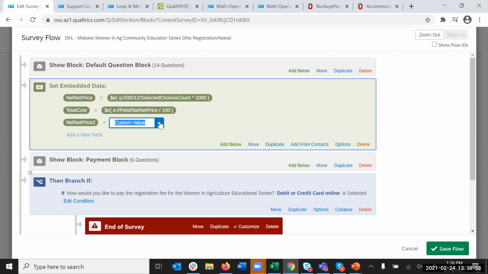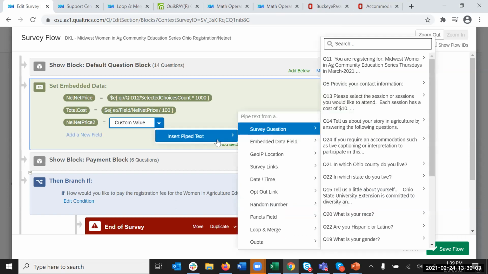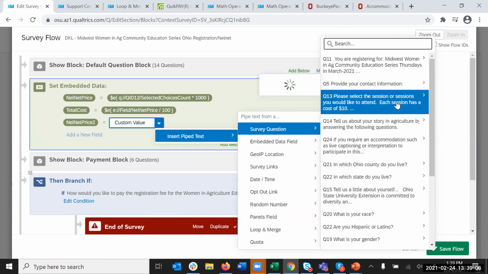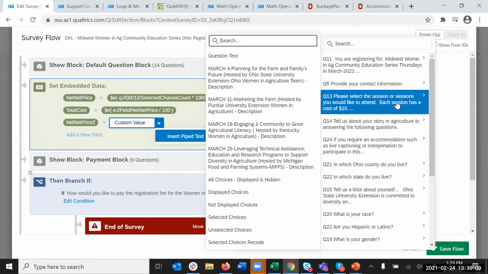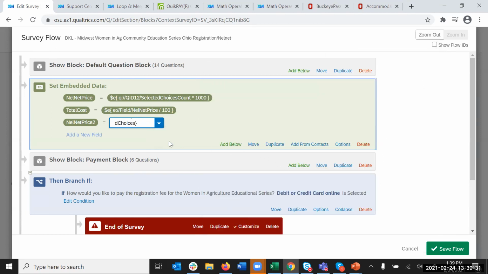And again, I want this to be based on this question where they've been able to select which sessions they want to attend. So I'm going to go to insert pipe text, survey question, "Please select the session or sessions you would like to attend." And then I'm going to go ahead and pick selected choices. Now, historically, in the older version of Qualtrics, there was another option to do the selected choices count, but they've taken that away. So you have to know how to do this code. This is one of the things that I look up on the Qualtrics help site.